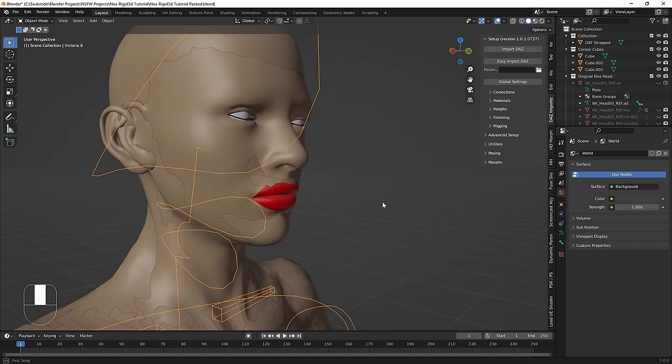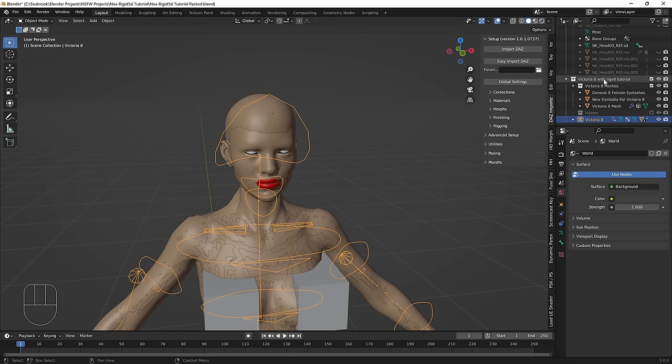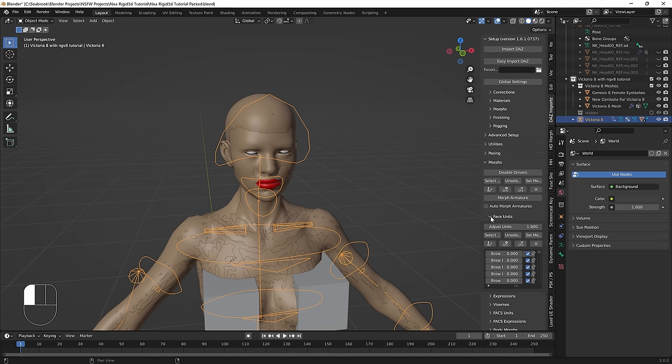Okay, so it has all imported, which is great. So we've got the Victoria 8 with things. If you just click on the skeleton itself, you should see that you now have these extra morphs. So the visemes are pretty much vowels used to lip sync. We've got the expressions and other things.